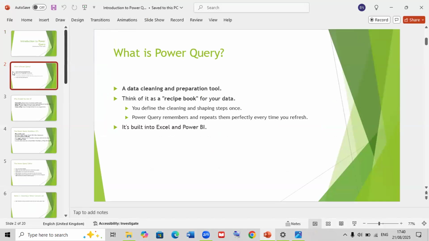Okay, what is Power Query? A data cleaning and preparation tool. Think of it as a recipe book for your data. You define the cleaning and shaping steps once. Power Query remembers and repeats them perfectly every time you refresh. It's built into Excel and Power BI.